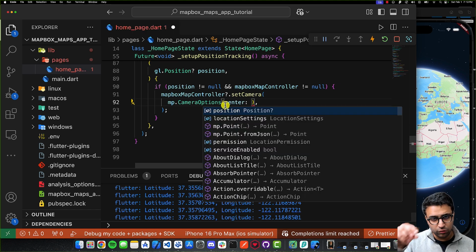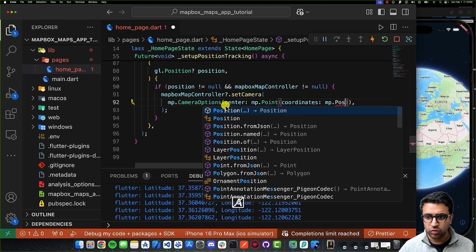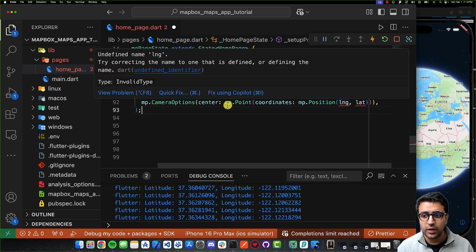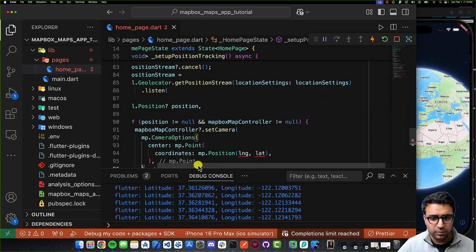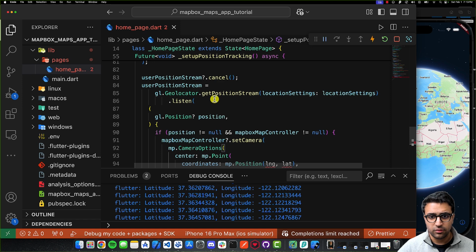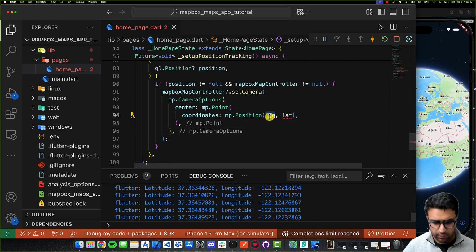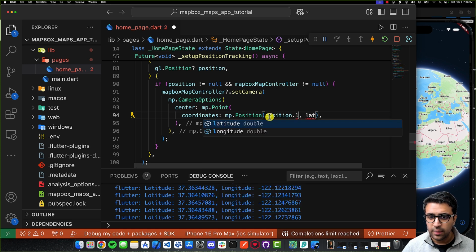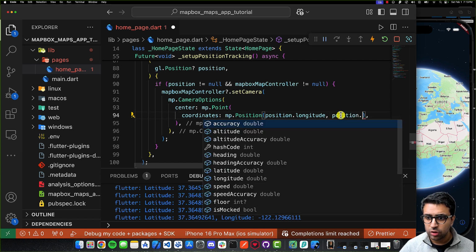So the center basically points to the center of where the camera is focusing. And this center is going to be of type point, so mp.Point. And then the point takes in coordinates, and these coordinates are of type mapbox.Position. And this position object then takes in longitude and latitude positions, which we can access from the actual position that's being passed to us in this listener function down here. As you can see, this gl.Position. So here I'm going to do position dot, and then we are going to do longitude. And then similarly, we're going to do position dot latitude.